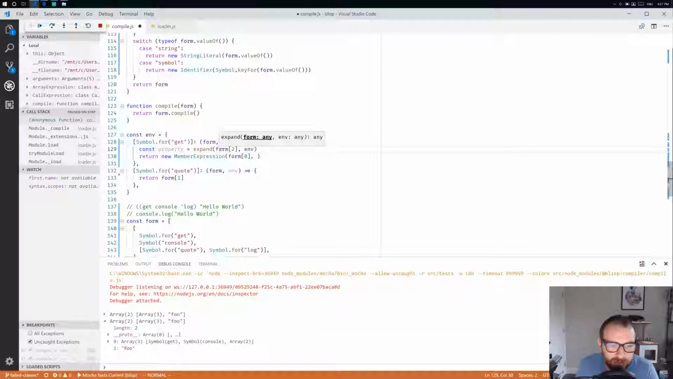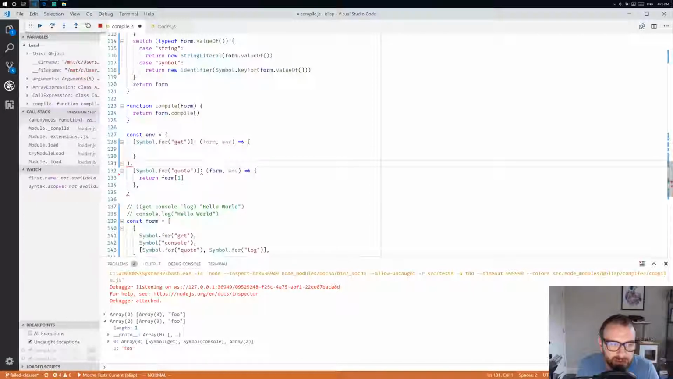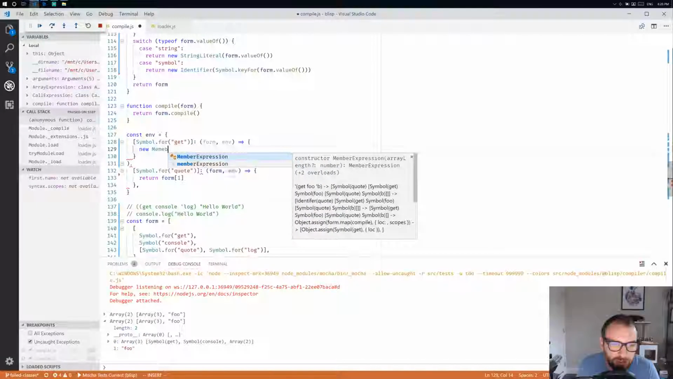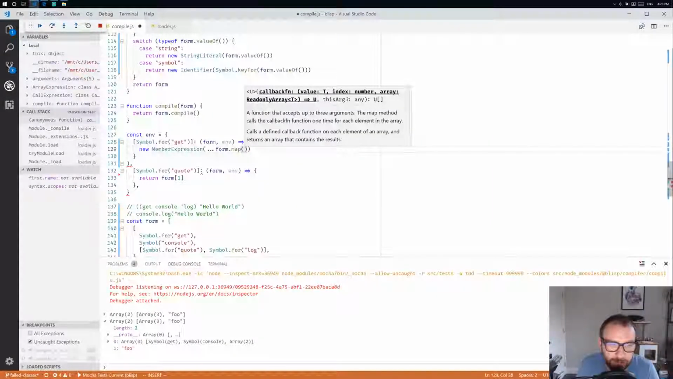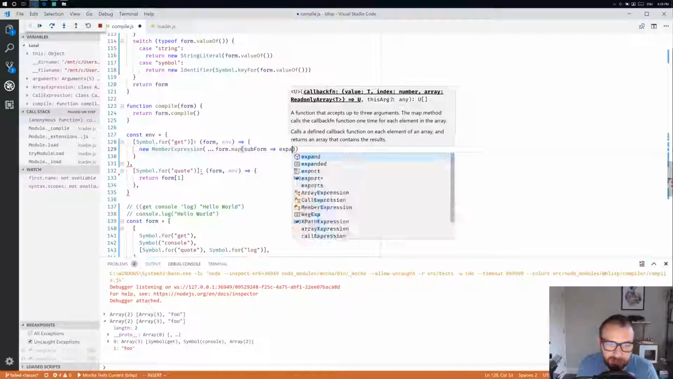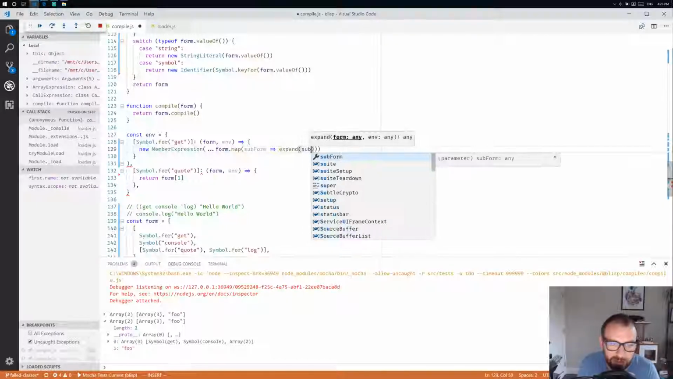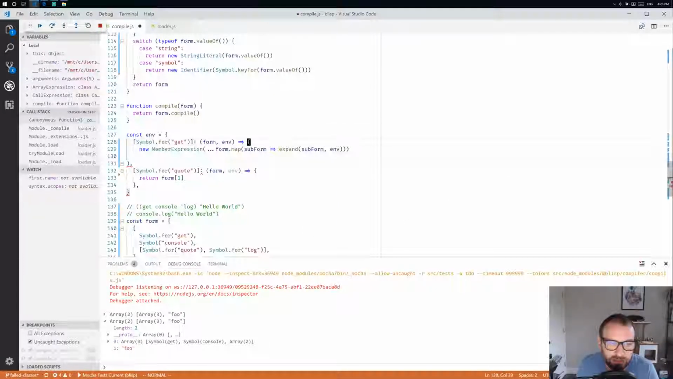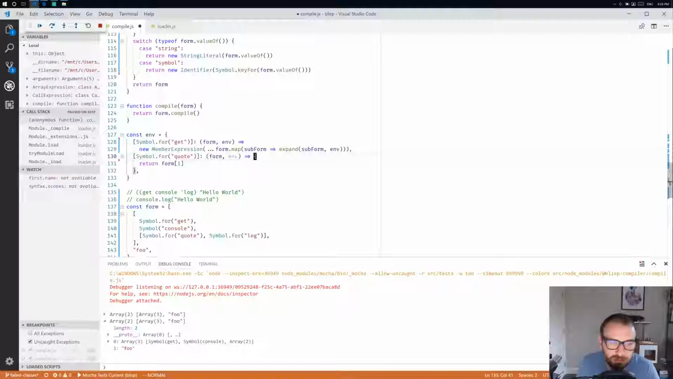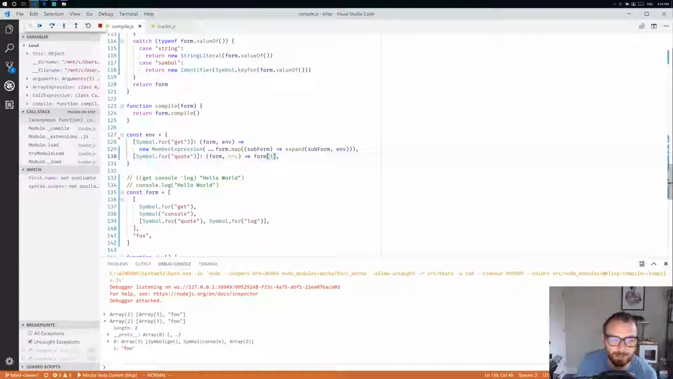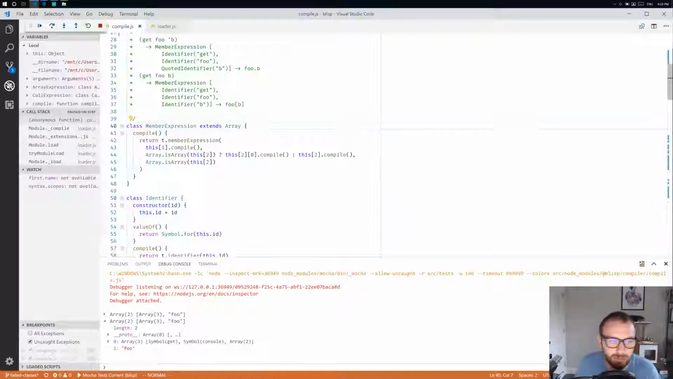Oh, actually, this will be at the compile stage. So this is really just new member expression, and we can just do form, and we could just map the expand. All right, and so we're gonna expand subform and env, and that's it. Actually, really easy. And comma, and then we can simplify that expression too. Okay, so really simple, and then basically our member expression compiler will be different. So this is kind of where it's a little wonky.